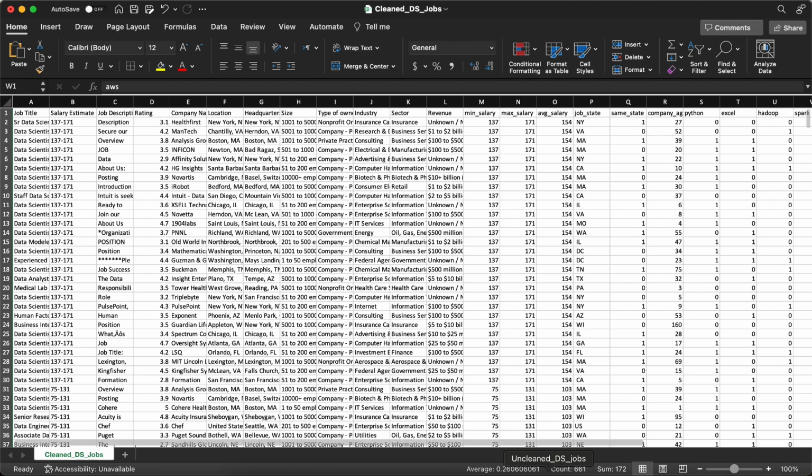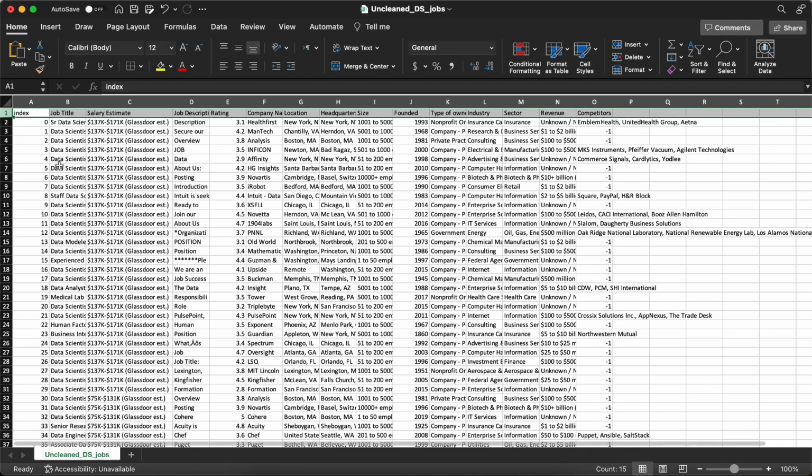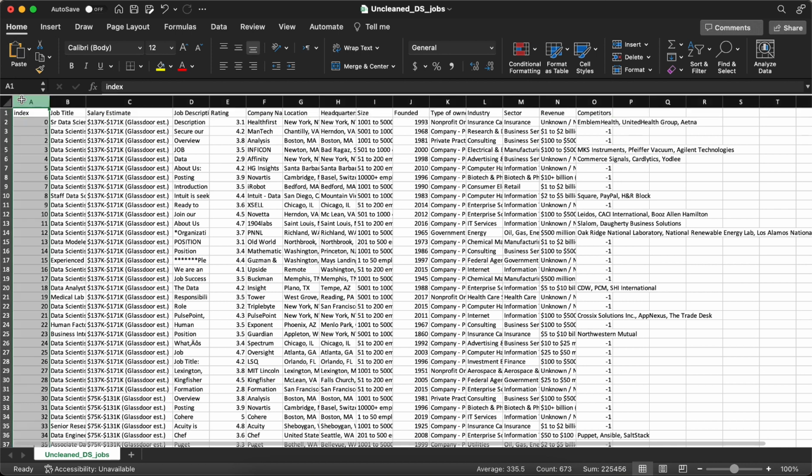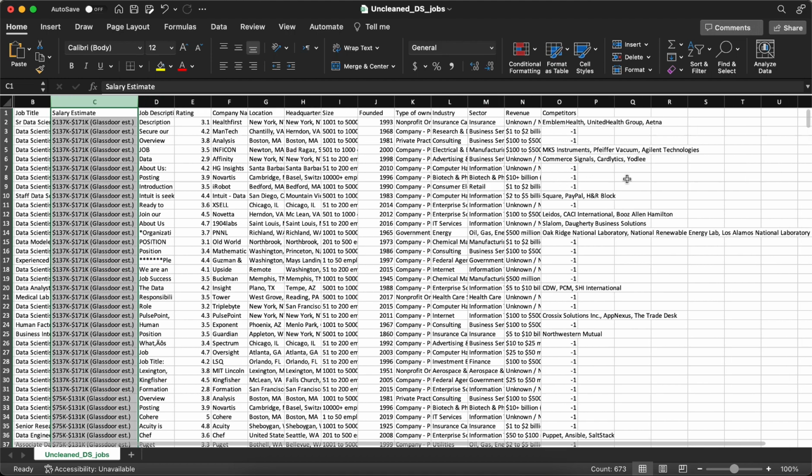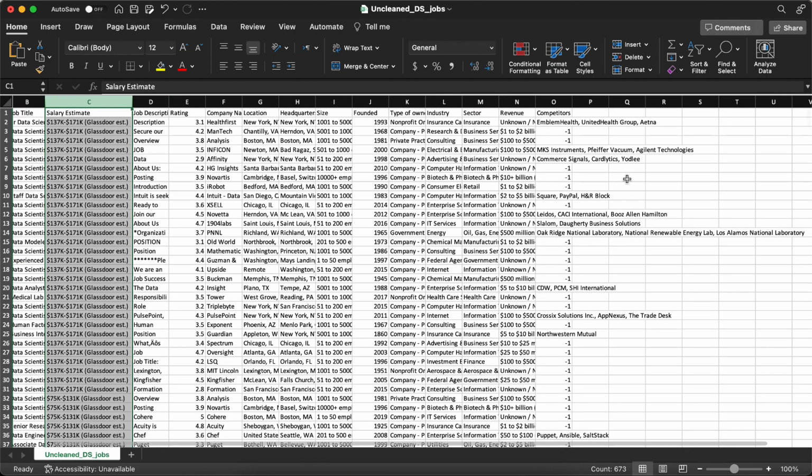But when you look at the unclean dataset, you see that there are some extra columns. For example, this index column, that's extra. We didn't have it in the clean dataset. And in salary estimate, there are all these dollar signs and K's, like 137 grand a year or something, and then the glassdoor estimate at the end. And there is no min, max, or average for the salary.